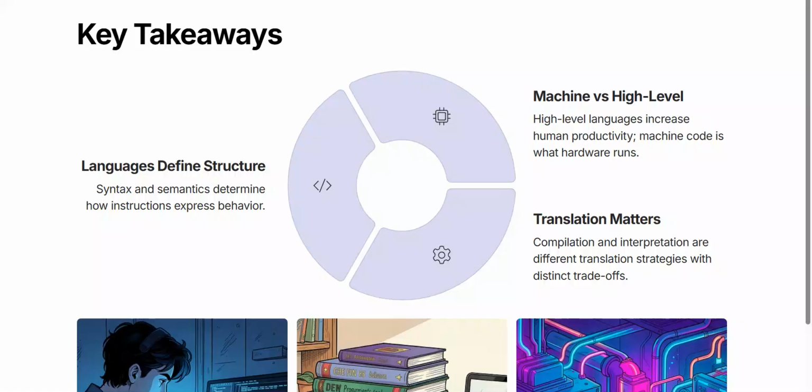These are the key takeaways. So today we learned something very important in a simple way.